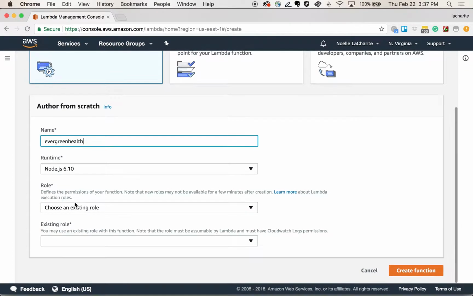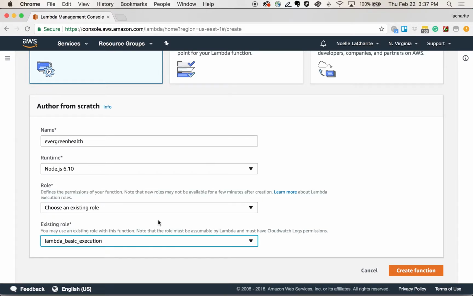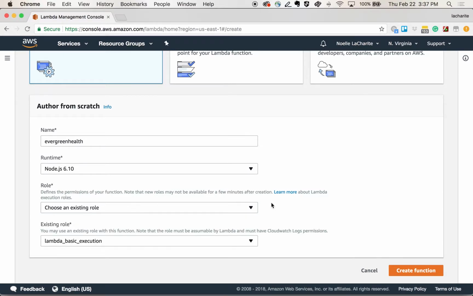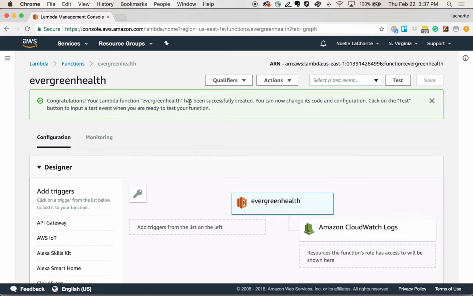I'm going to keep the defaults here. I do have an existing role, Lambda Basic Execution, that I'm going to use. And again, this is to recreate a skill. So if you don't have anything listed here, then you'll need to go in and rather than choosing an existing role, you would probably create one from a template and pick the one that has Lambda functionality supported. I'll say create function. Once that happens, I'll get this nice congratulations note.